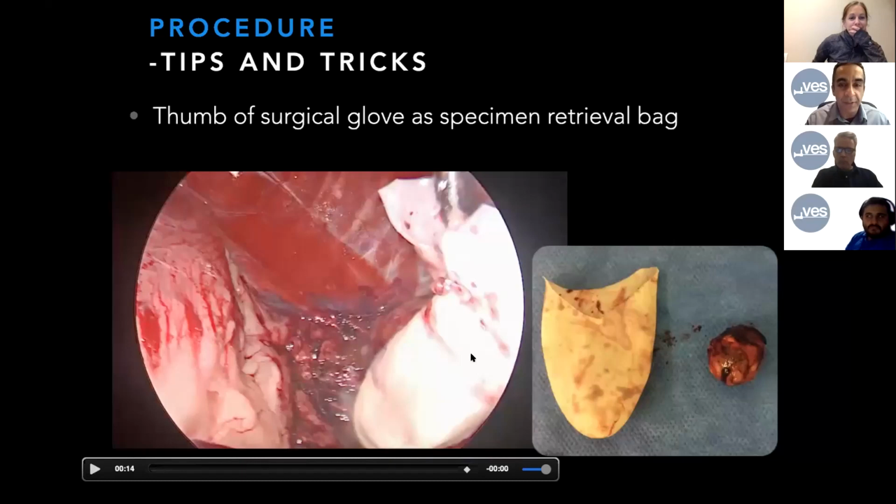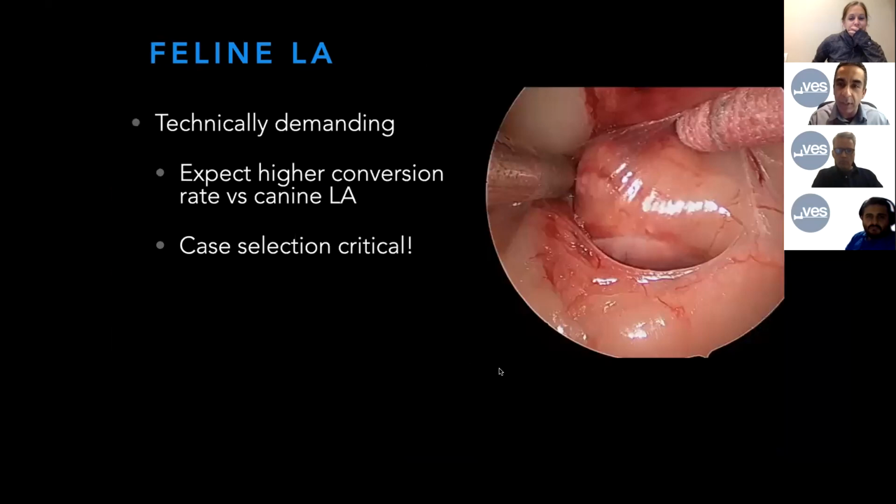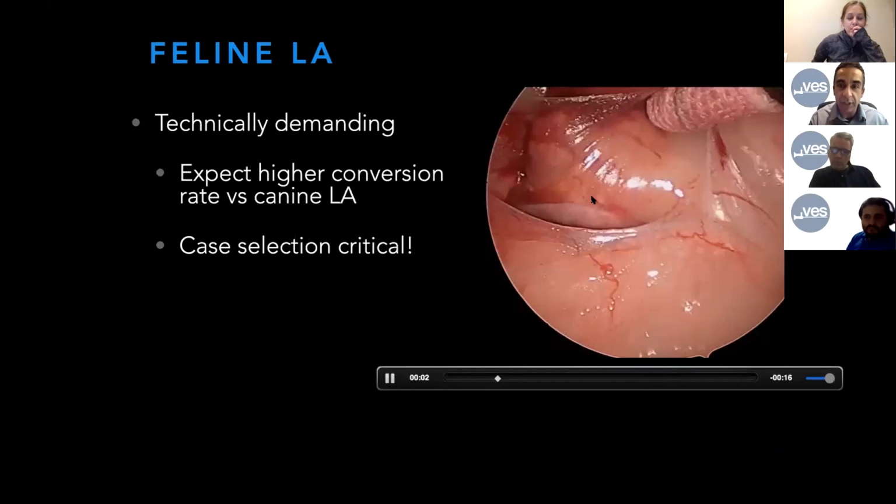So just wrapping things up, I would love to hear what the group's experiences are with feline lap adrenals. It's certainly a little bit more technically demanding, and it is in the literature, and certainly at least for me, it's a much higher conversion rate compared to dogs. This is a case that I did convert on. I just could never enter this plane from the cava and the adrenal.